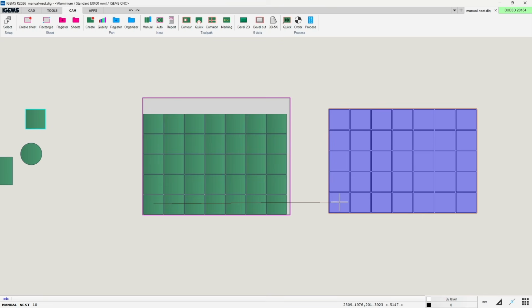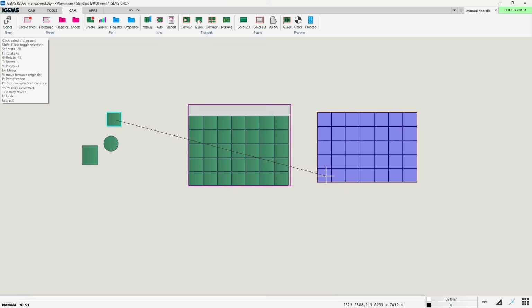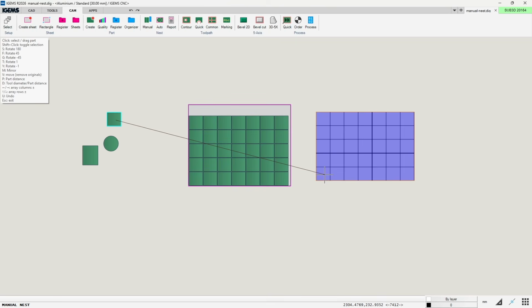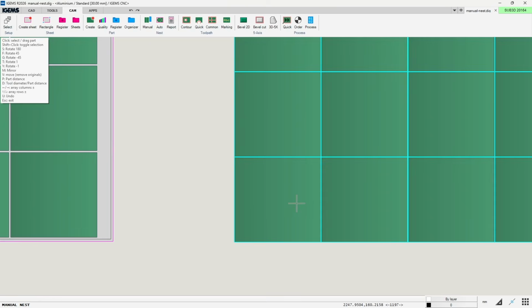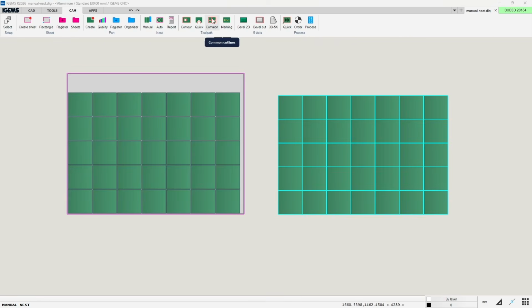If we want to use the command cut, we can just click D, and that will create an array with the tool diameter as the part distance. So click there, and we can use our command cut. That's what I did in the start of this video.